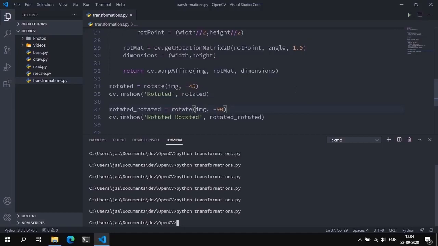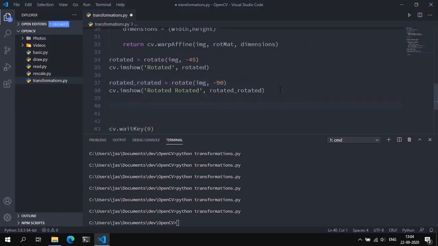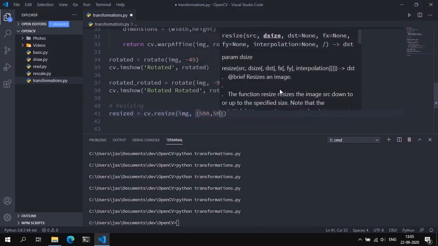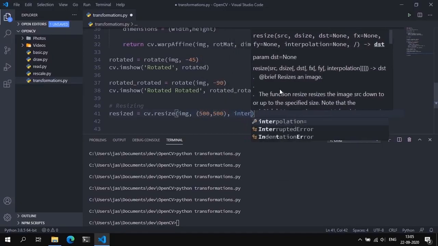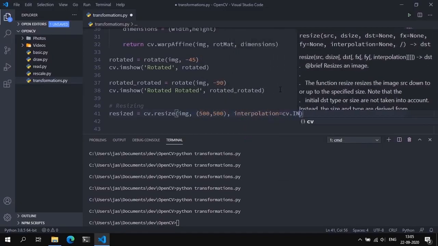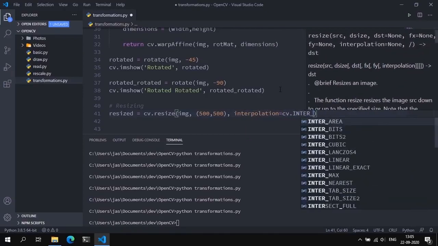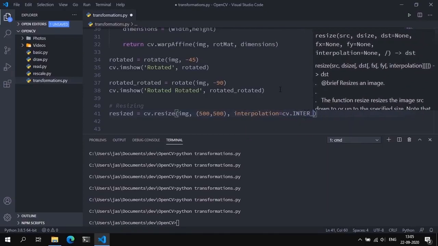Now we're going to explore how to resize an image. Now this is nothing too different from what we've discussed previously, but let's touch on it just a bit. So resizing, and we can create a resized variable and set this equal to cv.resize. We can pass in the image to resize and a destination size of maybe 500 by 500. And by default, the interpolation is cv.inter_area. You can maybe change this to inter_linear or inter_cubic.